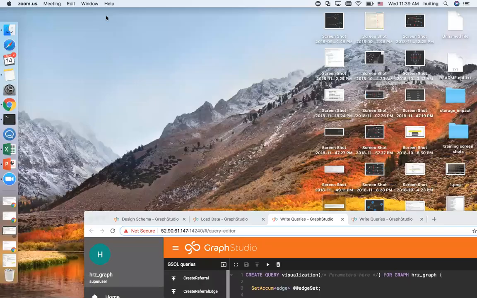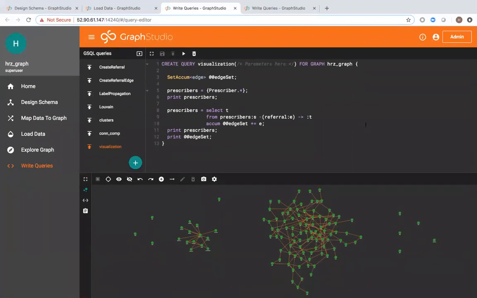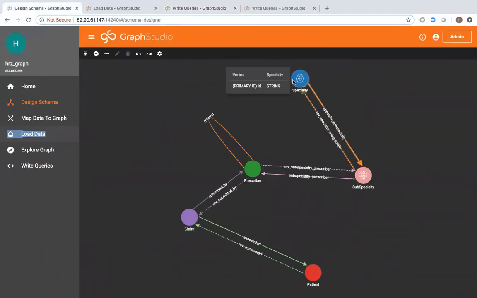Thank you, Victor. So I'm going to share my screen. Can you see my screen? If you cannot see my screen, just send a message in the chat.